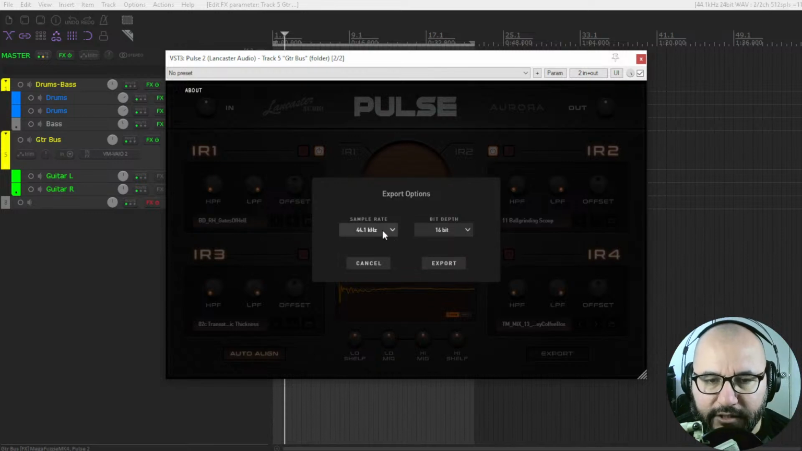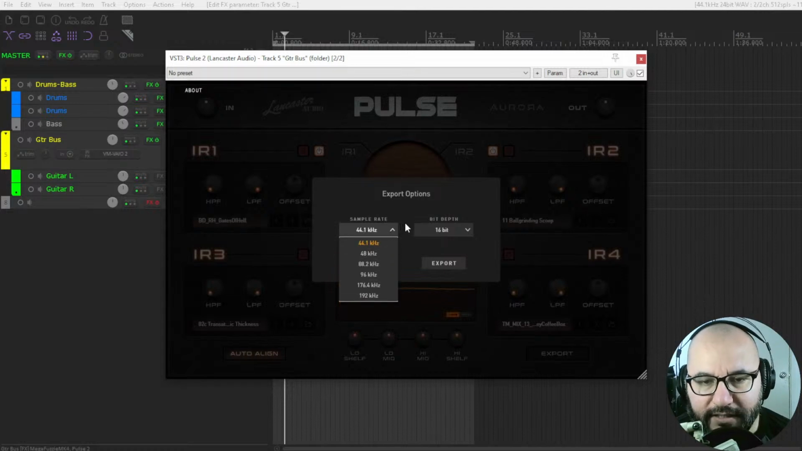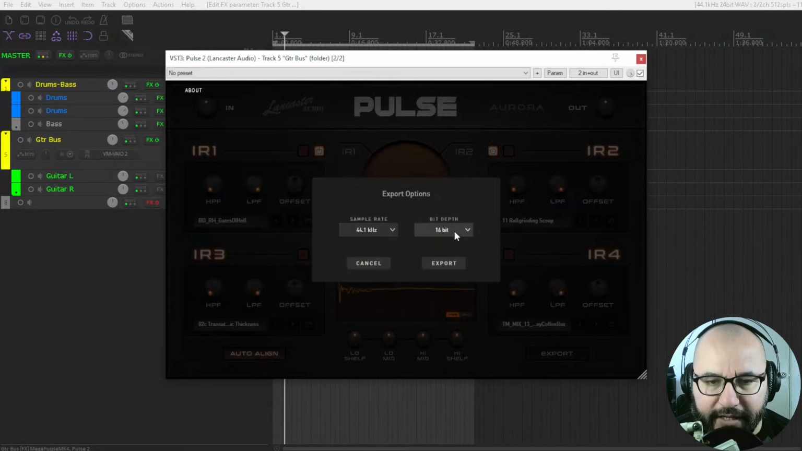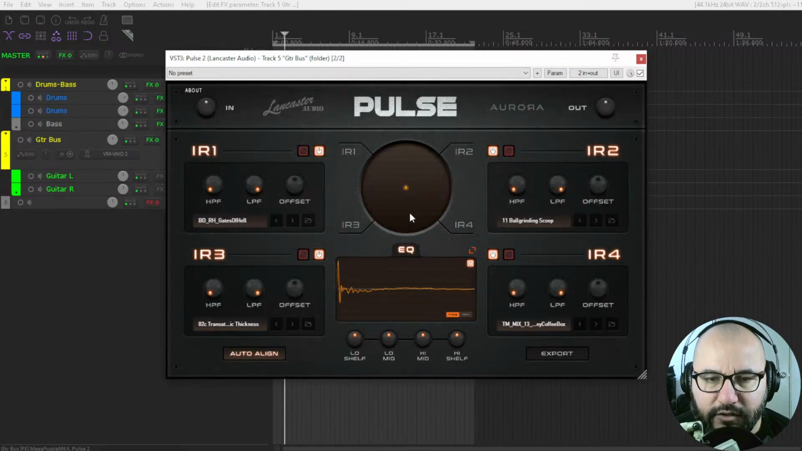So you can choose a sample rate up to 192. Well, wow, that's a lot. So super high quality sample rate, and 24 up to 32 bit. I use 44.1, 24-bit, that's my standard, for instance. So that's pretty cool. The impulse responses will be exported in high quality, of course, wave format, right? So yeah, that's pretty much it.